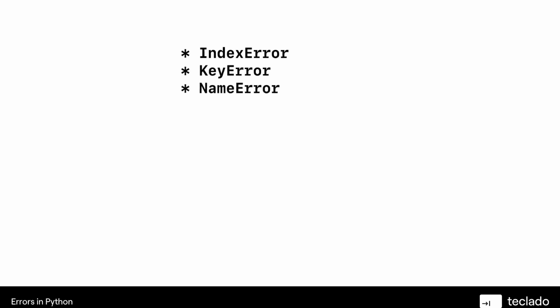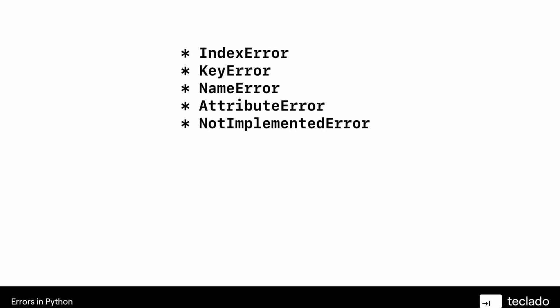So we're going to talk about a few errors. We're going to talk about the index error and what it means, a key error, and name error. These types of error happen when you access something that didn't exist or in the wrong way. We're going to look at attribute error, which is fairly related. And then we'll look at not implemented error. This is an error that you can use. That can be really handy.